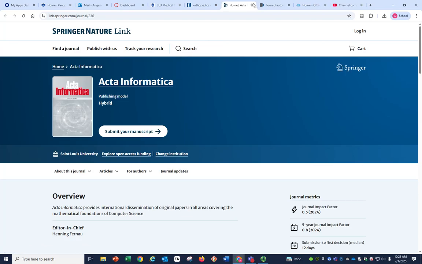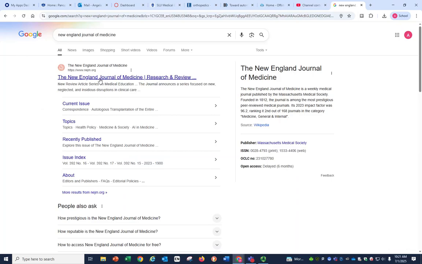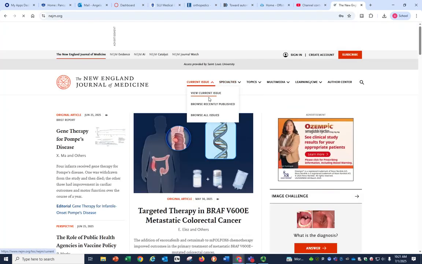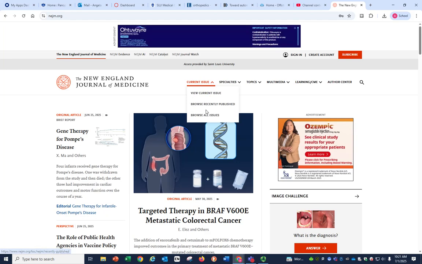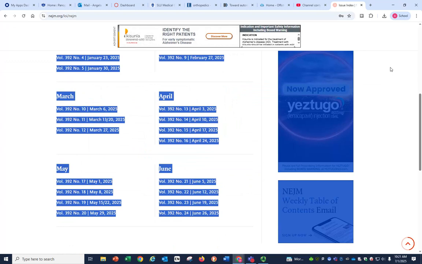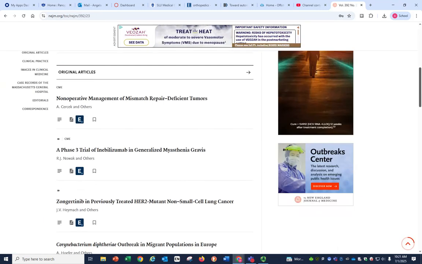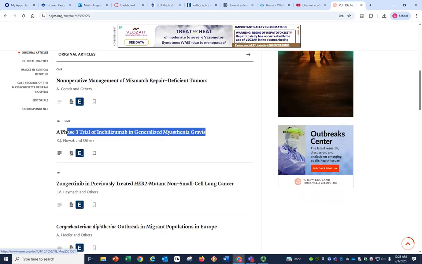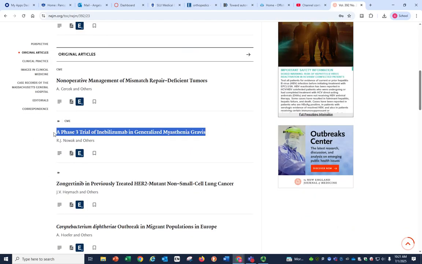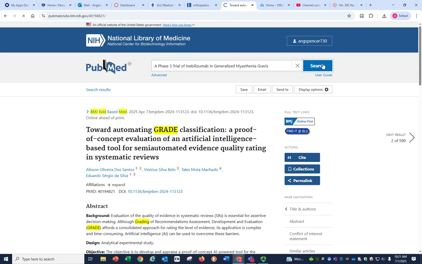The final recommendation is if you get table of contents, and I'm going to show this through New England, sometimes this doesn't work for the really newest issues, so I'm just going to go to a previous issue. Let's say I wanted this particular article, I can copy and paste this article title, and then I could put it in PubMed, so this is PubMed, and I could then see the Find It at SLU and go from there.